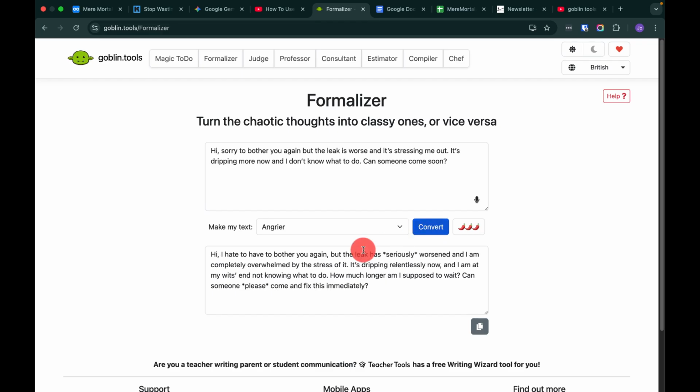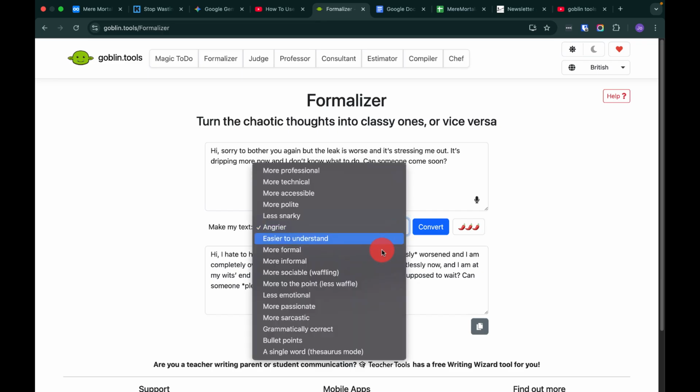If you want to make it angrier, you can convert that to make it more angry. So, "Hey, hi, I hate to have to bother you again, but the leak has seriously worsened and I am completely overwhelmed by the stress of it. It's dripping relentlessly now and I am at my wits' end, not knowing what to do. How much longer am I supposed to wait? Can someone please come and fix this immediately?" Yeah, that is an angry tone there.